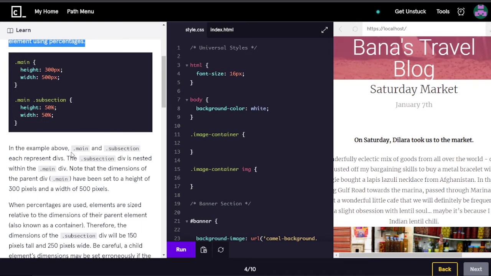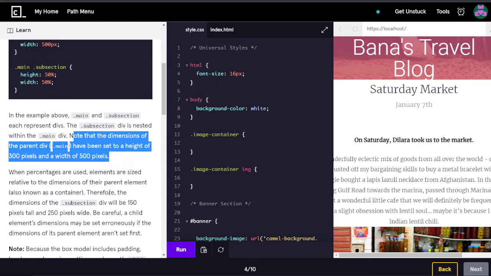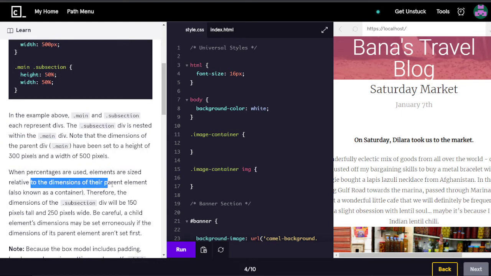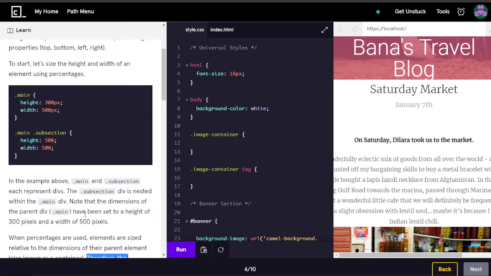In the example above, .main and .subsection each represent divs. The subsection div is nested within the .main div. Note that the dimensions of the parent div .main have been set to a height of 300 pixels and a width. When percentages are used, elements are sized relative to the dimension of their parent element, also known as container. Therefore, the dimensions of the subsection div will be 150 pixels tall and 250 pixels wide. Half of half.